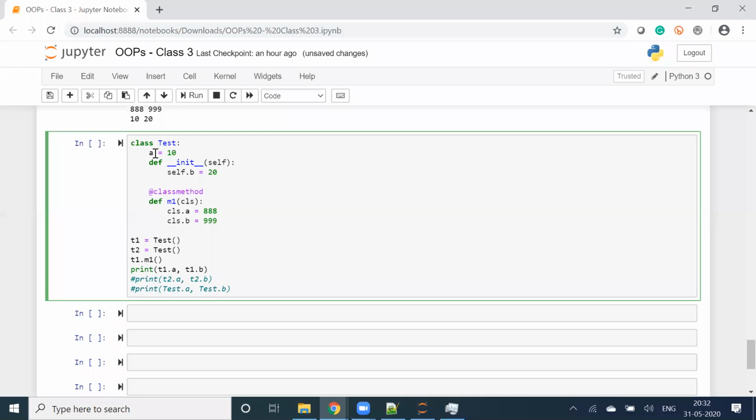Now here I have a variable a equal to 10, which is a static variable, and self.b equal to 20, which is an instance variable. Now we go into the class method and try to update cls.a. a is already present as a static variable, so it updates it with the value 888. And then cls.b is equal to 999. That means it is creating a new static variable with the value 999.